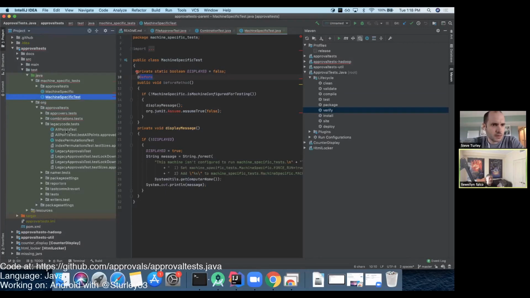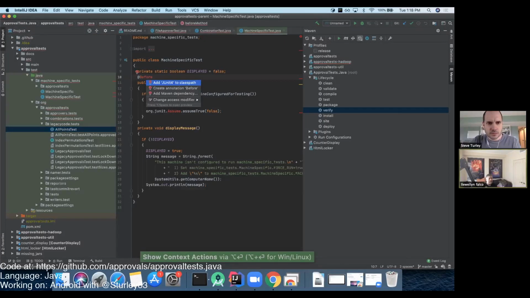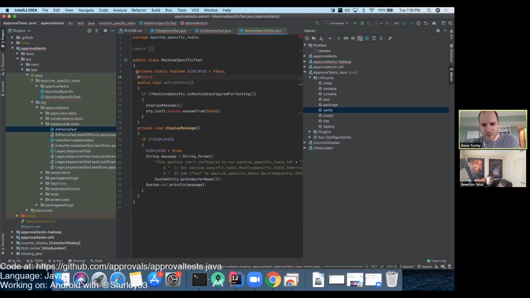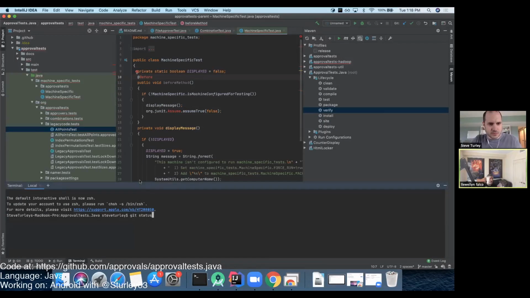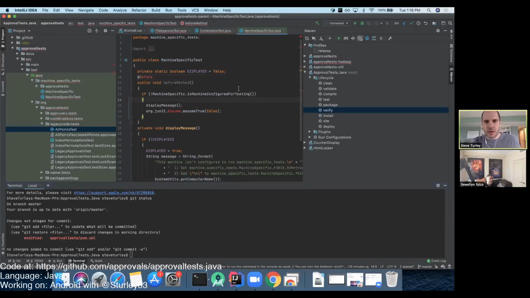What happens if we click on that and do the quick fix? Here? Yeah. Add JUnit to class path. Whoa. Oops. Really? Go back to that one. So let's change the POM. Yeah. Probably want to undo that.